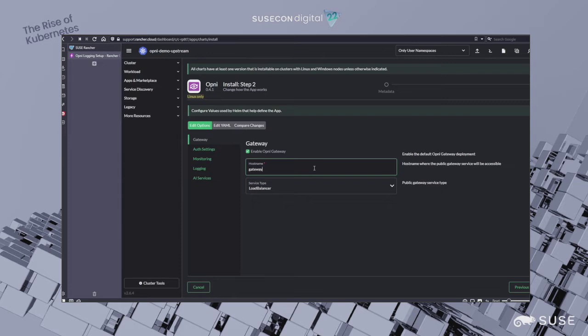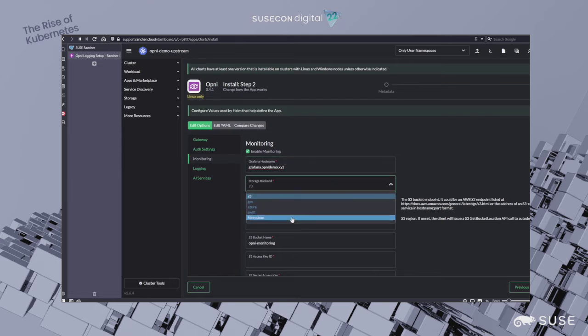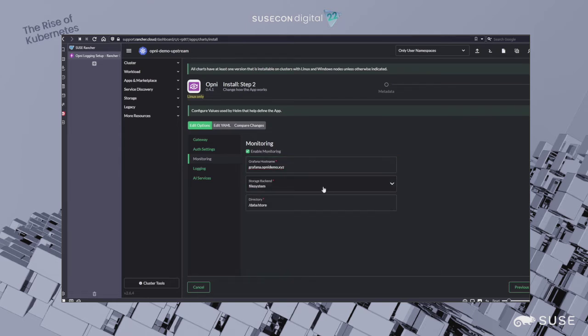So we'll select gateway. And to expose this, we're just going to use a load balancer type service. In the EKS system, that will expose it with a classic load balancer. For auth settings, we're just going to use the gateway auth. We're going to choose to enable monitoring. As mentioned, we're going to need to choose a Grafana hostname. And for the purposes of the demo, we're just going to use a local file system backend for Grafana.